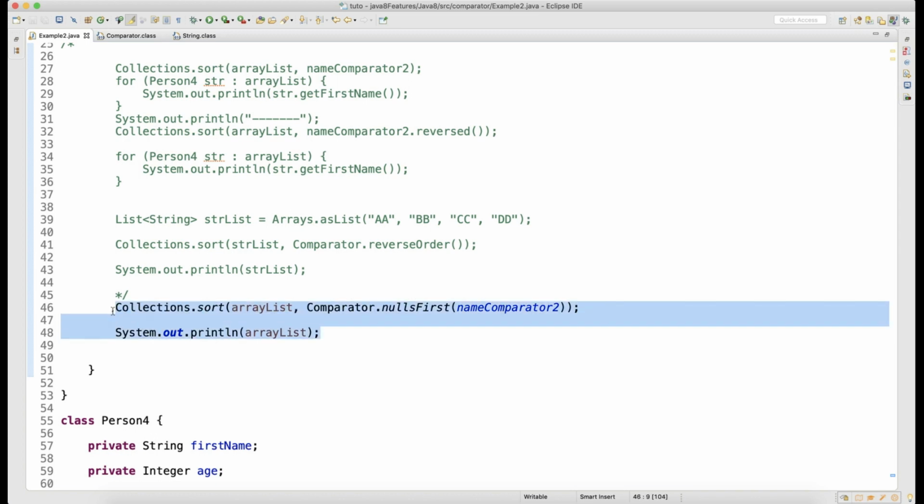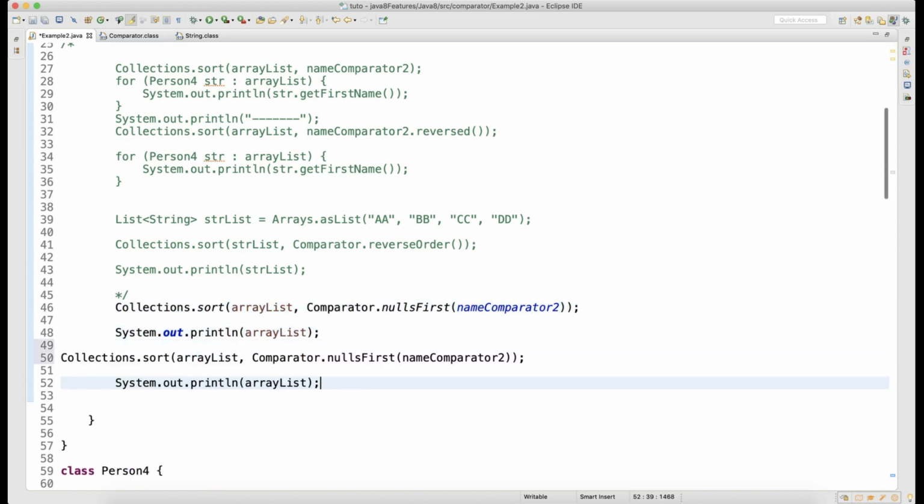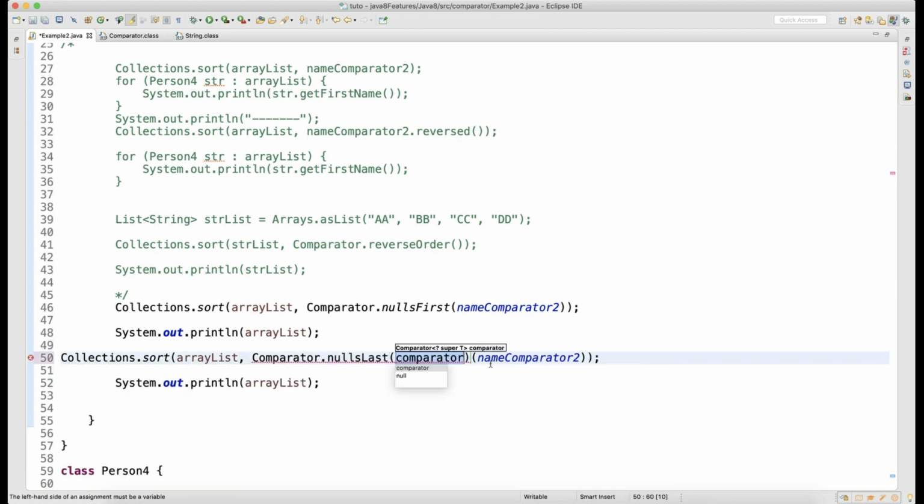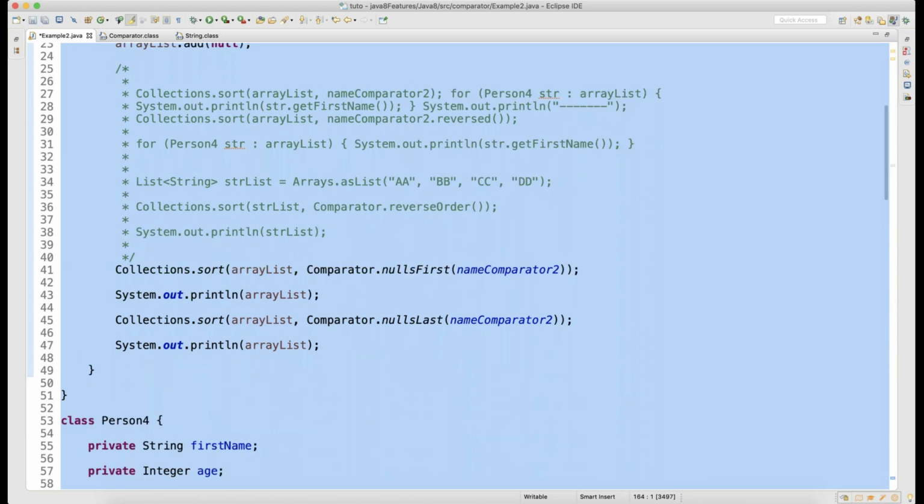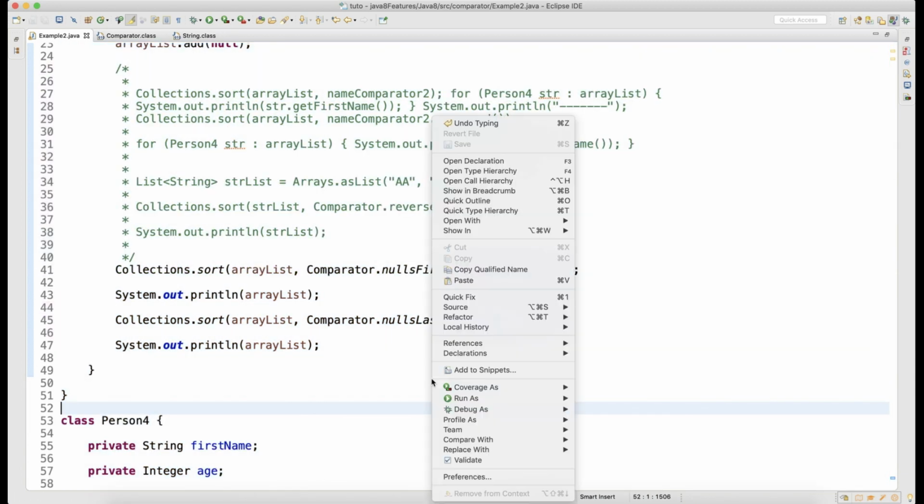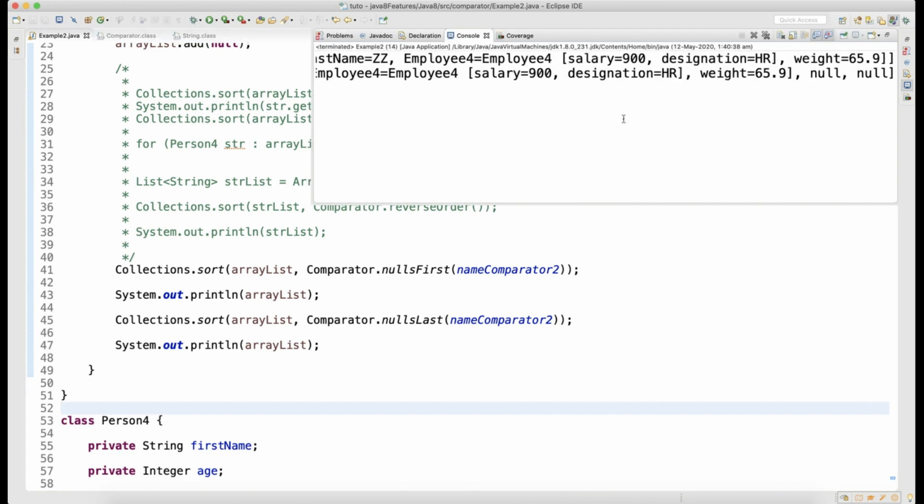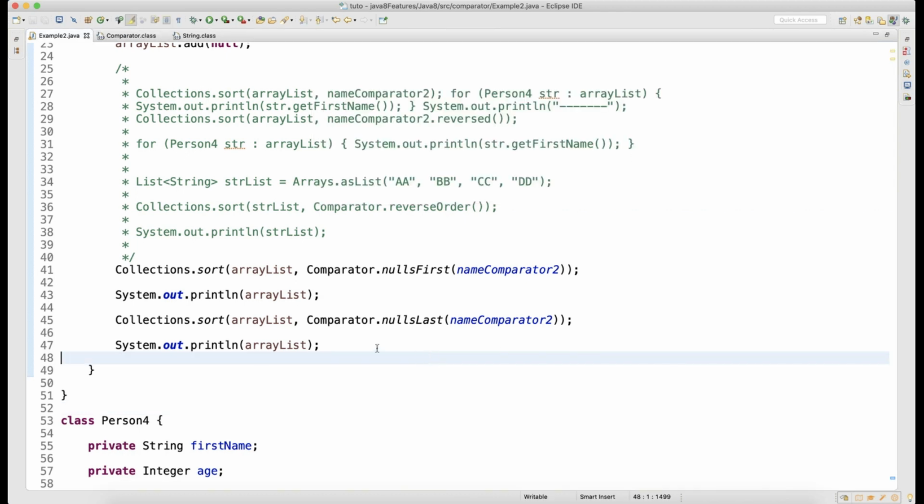Similarly, you have something called nullsLast, which means you want all the nulls to be at the last position. Okay, we will see this also. So here the output will be opposite. Here all your nulls will go to the last positions. When you scroll down, you can see that all nulls came to the last. See guys, this all came as a part of Java 1.8.